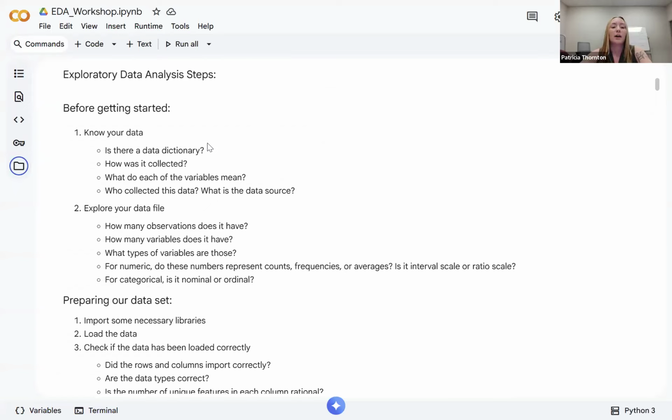But here is a little bit of an outline that this Jupyter notebook is going to walk us through today. Before getting started, we want to make sure that we know our data. The MTCARS dataset is a very popular dataset that comes with R. If you're working in R, you don't even have to upload that as a CSV or anything like that. You can just use a function to call it because it comes with R. But here we will walk through uploading the data. We need to know how it was collected, what each of the variables means, who collected this data, and what the data source is.